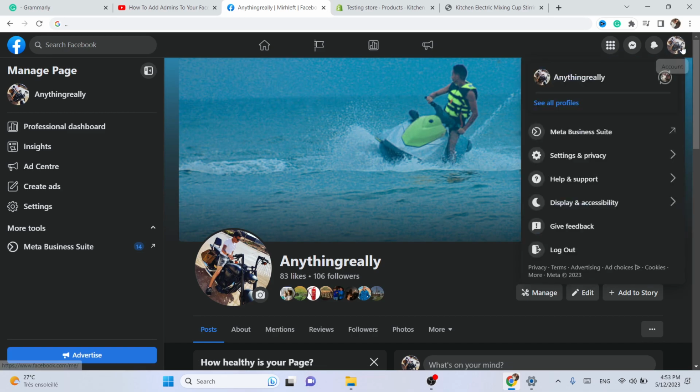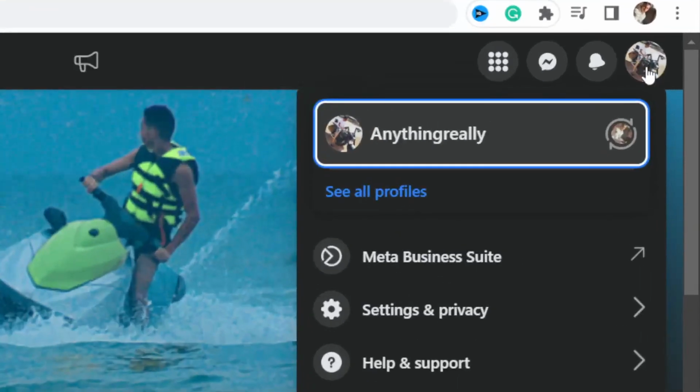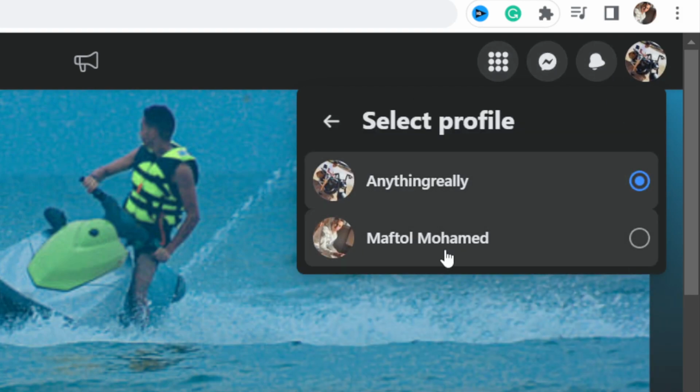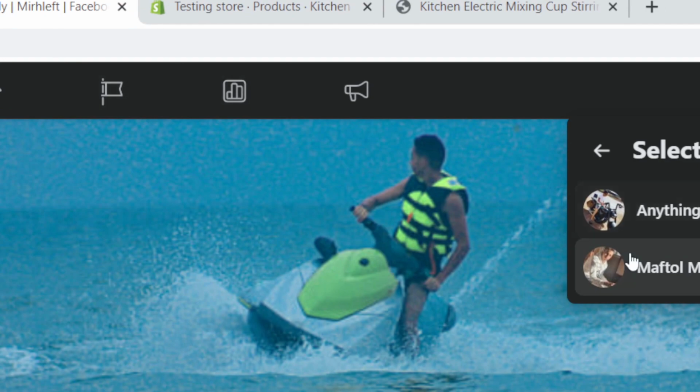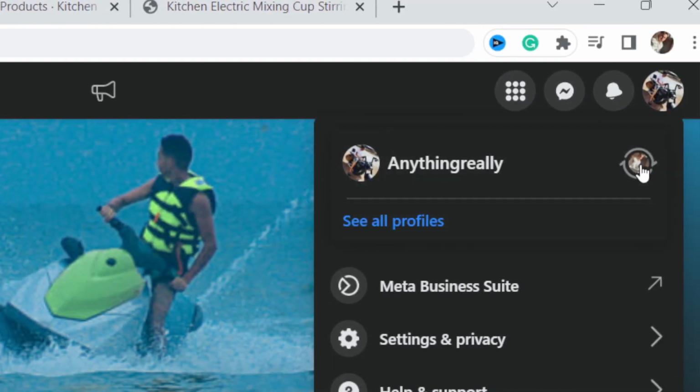Now the first thing you need to do, guys, you wanna click on your profile in the top right, and you wanna select which page you wanna click on. See all, select which page you want to add the admin to. So I wanna add admin to this page.